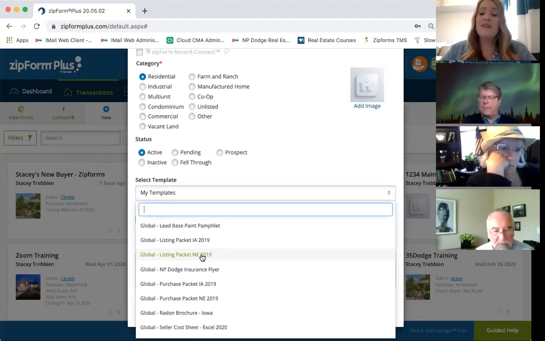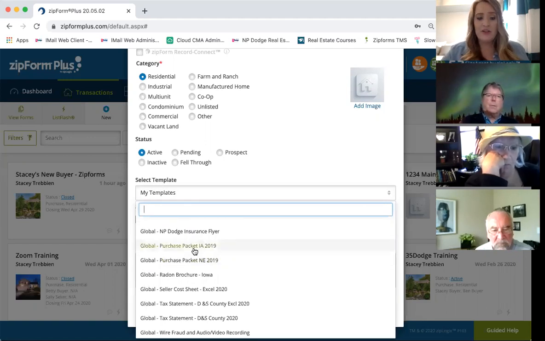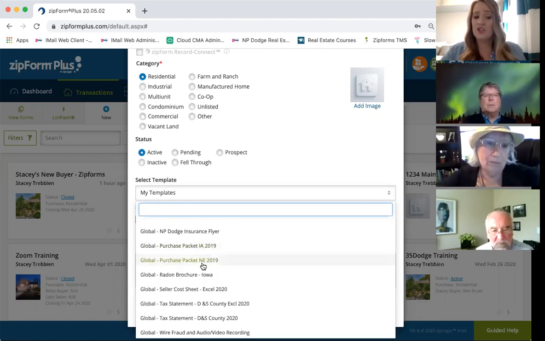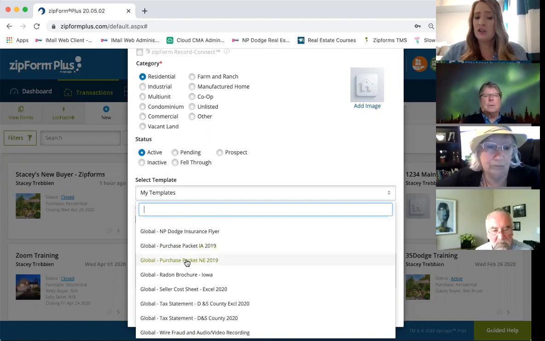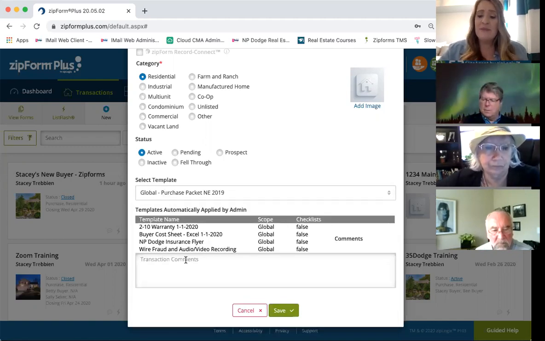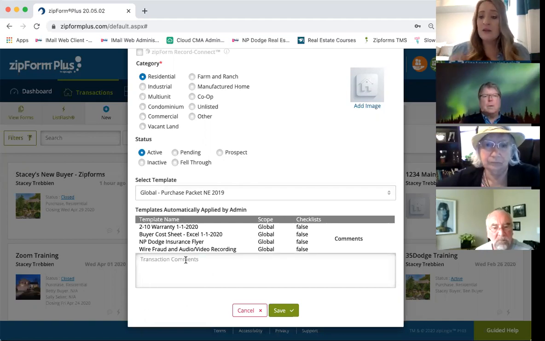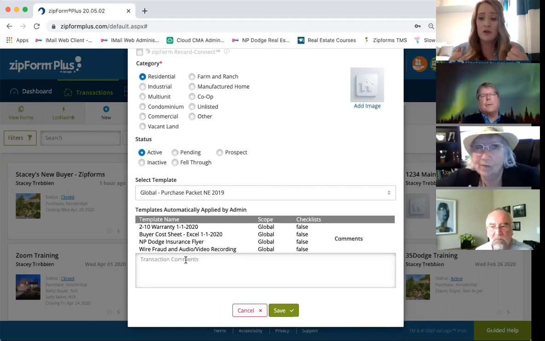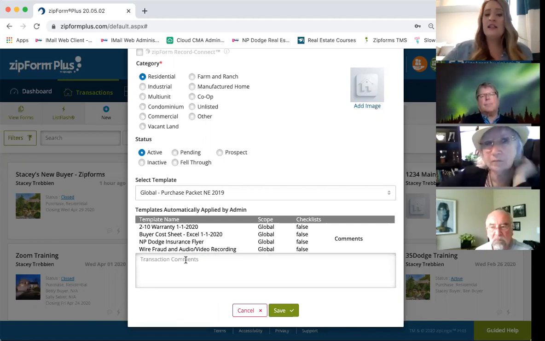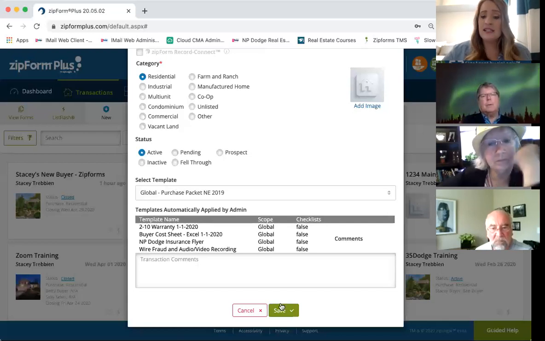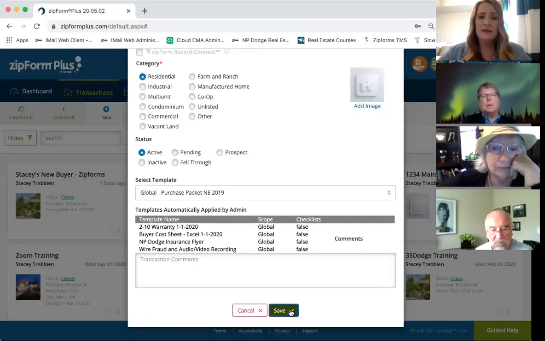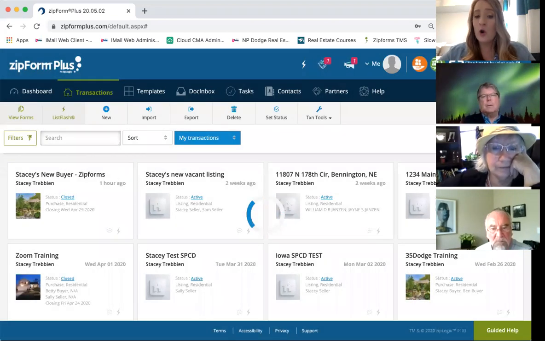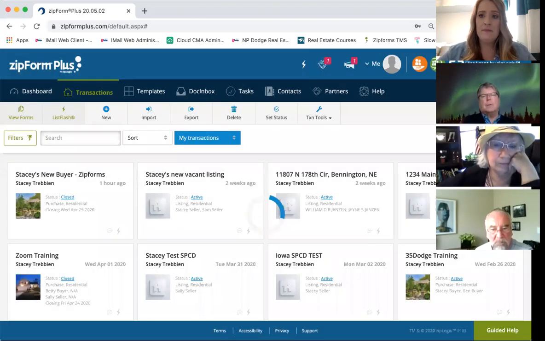These are up to date, but that is the same as if I grabbed the yellow folder for a listing packet. Now, if I scroll down, I'm doing a purchase, remember, so below that you see Purchase Packet Iowa and Purchase Packet Nebraska. If I click on Global Purchase Packet Nebraska, I'm selecting that template. That is just like grabbing the blue folder from your office. So it's going to give me all the documents that you typically get within that blue folder in a digital format, okay? So I picked that template and then I'm going to click Save at the bottom. It's going to take a moment and it's going to open up that transaction that I just created.